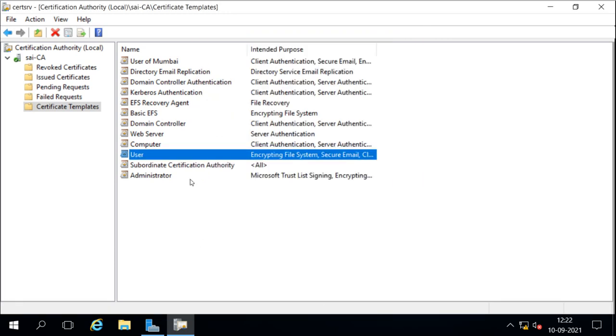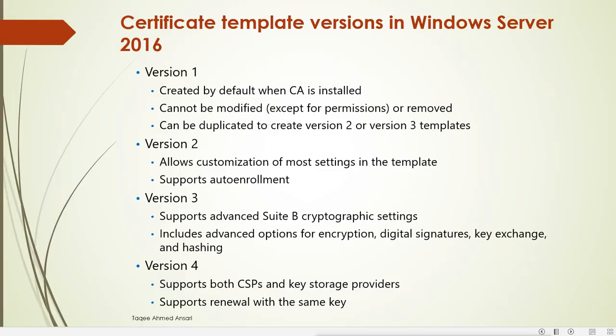So these are the available templates to issue, but there are many other templates which are also available, but we have to enable them for issuing. So if we want to issue them, then we have to enable them. So these are the certificate template versions in Windows Server 2016.